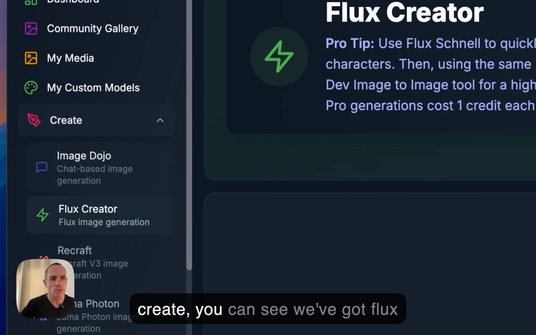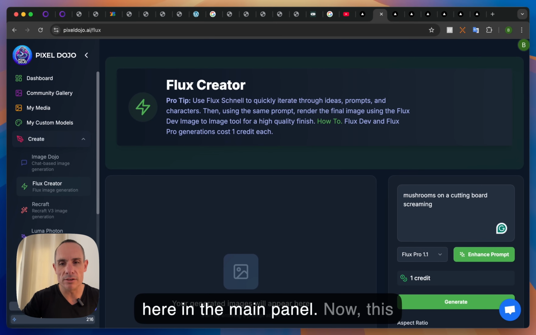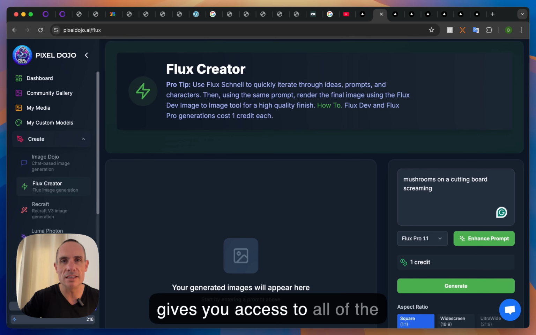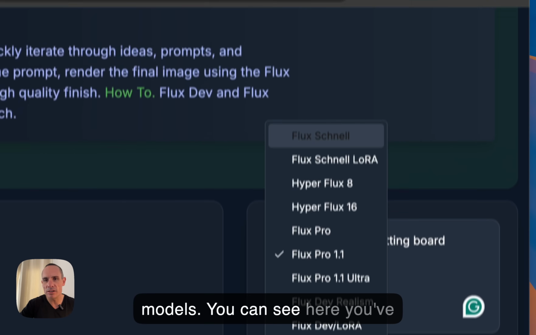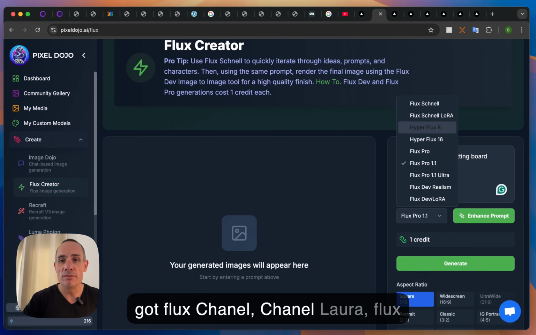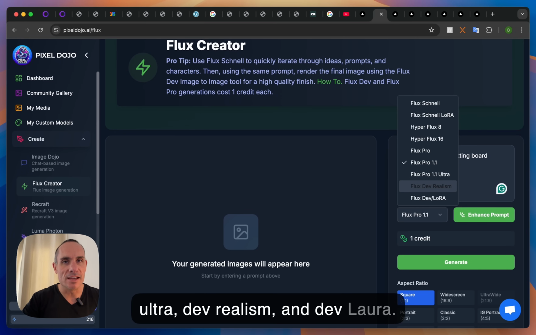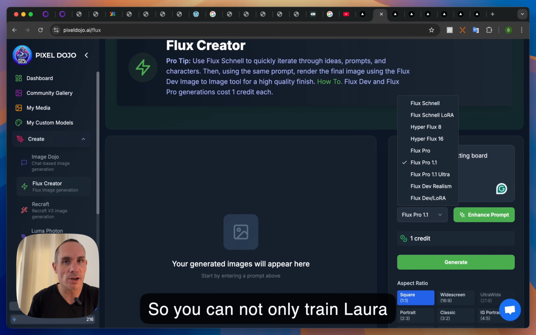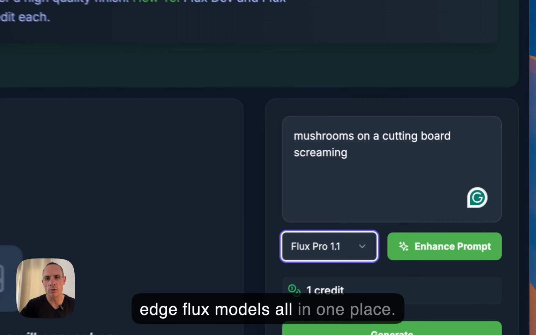If we go to create, you can see we've got Flux Creator, and that's what's open here in the main panel. Now this gives you access to all of the latest Flux AI image generation models. You can see here you've got Flux Schnell, Schnell LoRa, Flux 8, Flux 16, Flux Pro, Pro 1.1, 1.1 Ultra, Dev Realism, and Dev LoRa. So you can not only train LoRa models here if you wanted to fine tune and create a character of yourself or someone else, but you can also use all the latest cutting edge Flux models all in one place.